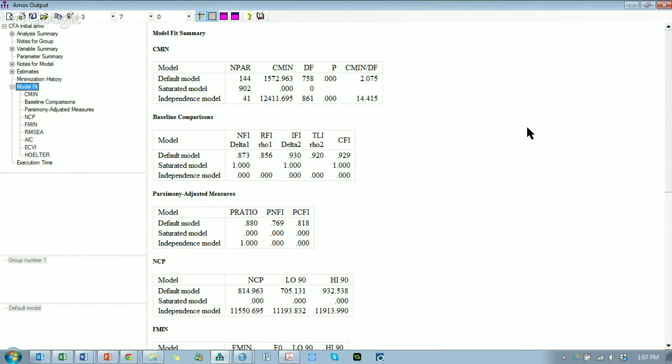The CFI is the one I typically report with the C-min over DF. We want this number right here in the default model, not the saturated or the independence. In the default model, which is the model we're testing, you want it to be above 0.95 typically, but according to the Hare book, you can actually, depending on sample size and number of variables, for ours it's a fairly complex model with a lot of sample, we can get away with 0.9 just fine. There are even some cases, I think, where it goes down to 0.85, I can't remember, but typically above 0.95 is what you're looking for unless you have a really complex model or a lot of data.